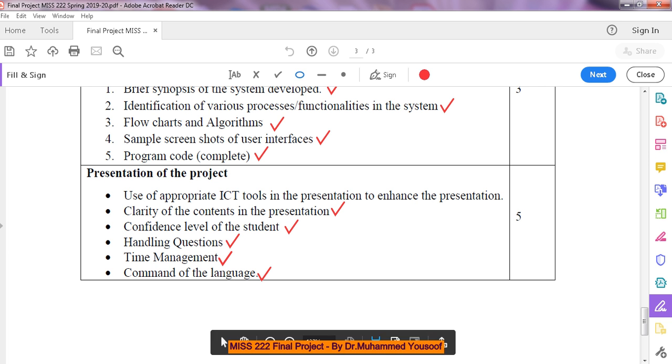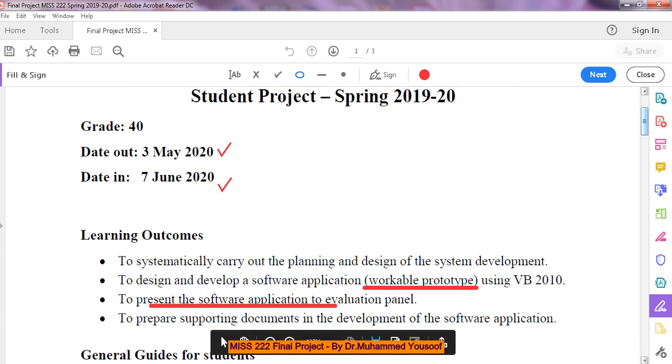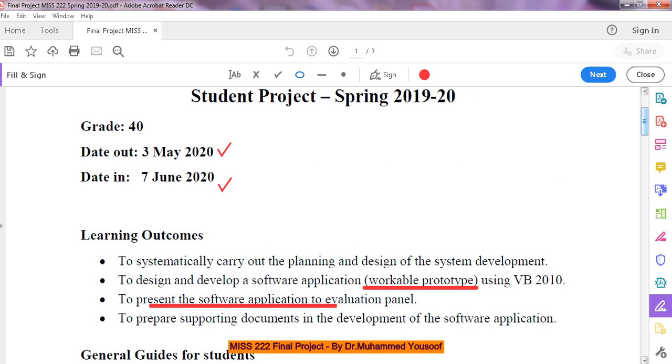Please remember, the last day to submit your project is 7 June. You cannot expect that I can give on 10 June, because 8 and 9 maybe the presentation is over and the marks are finalized. Already 1 month, more than a month is given for you to complete the project.